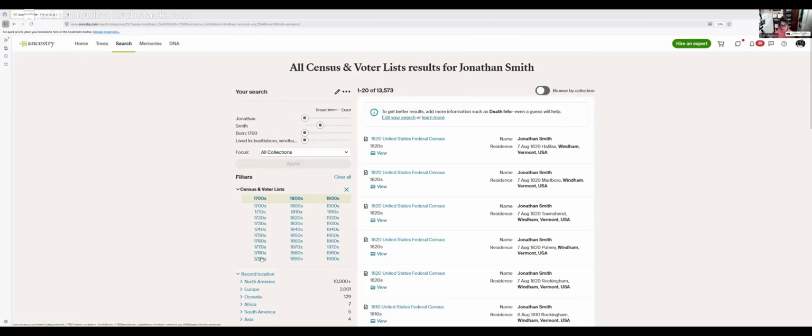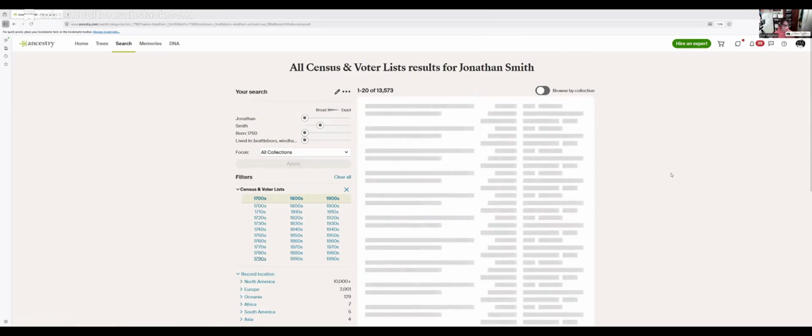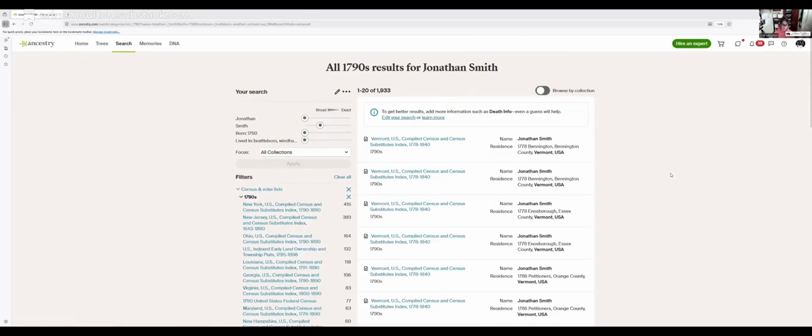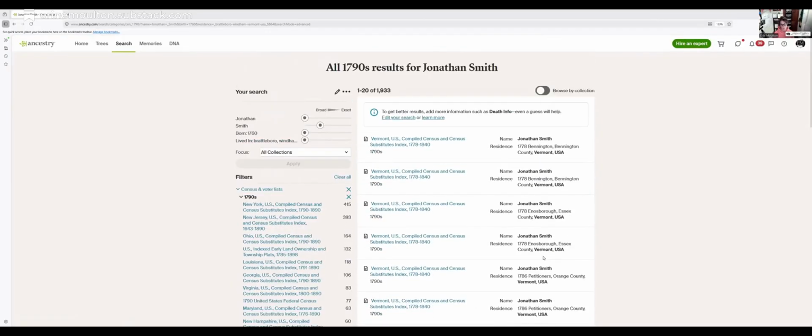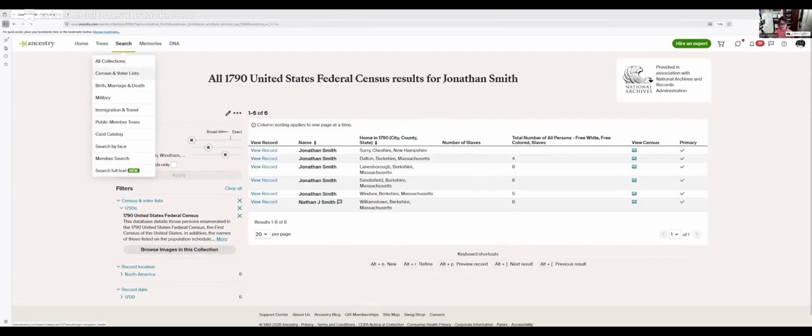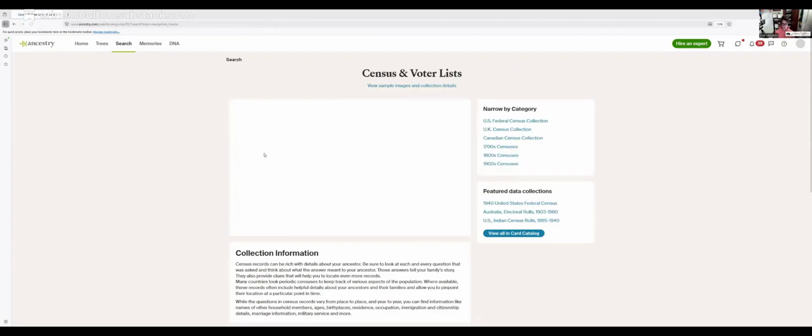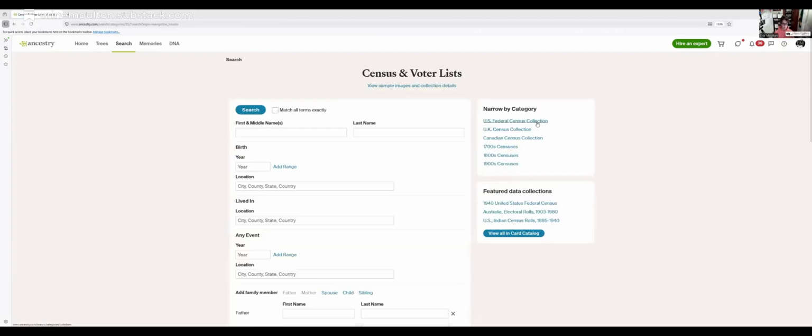So on the left-hand side, I can narrow down to the 1790s and say, okay, no, I'm looking for Jonathan Smith in 1790 in Brattleboro, Vermont. Again, I'm getting Bennington and Ennisboro. I'm not getting a lot for Brattleboro. This is when I would try to narrow in my focus and go and browse. Instead, I'm going to go to the census and voter list, and I want to look at the 1790 census of Brattleboro. So I'll click the U.S.